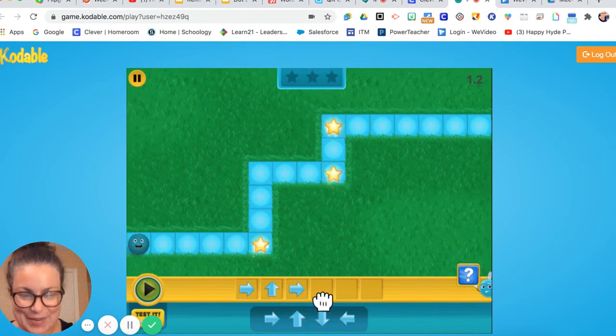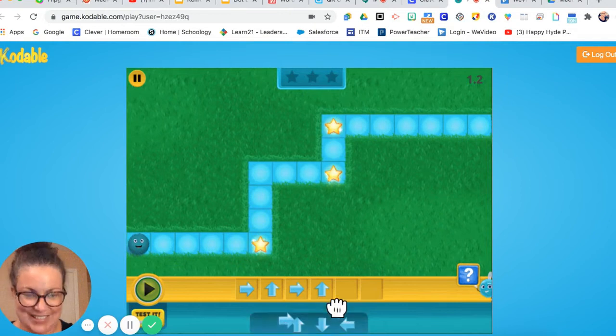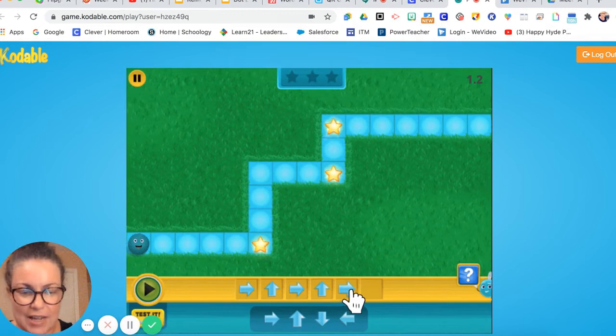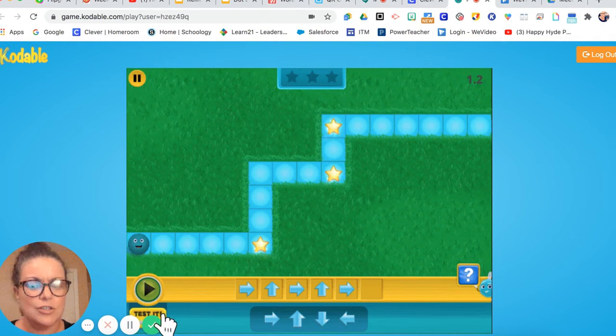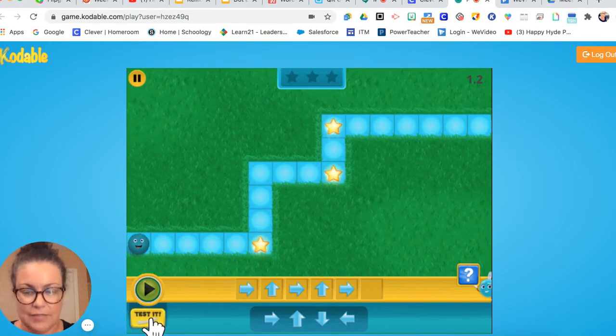And up. Excellent. Excellent. And he's right here. Right. Very good. Now notice that once I have all of my commands in here, I have an empty block here. That's okay. That just means I didn't need to give the dot that many directions. I'm not sure though, because I do have one box that's empty.